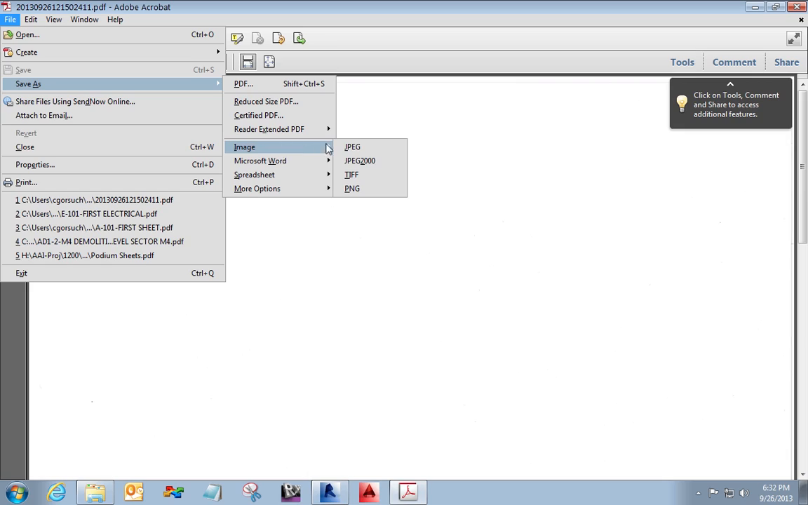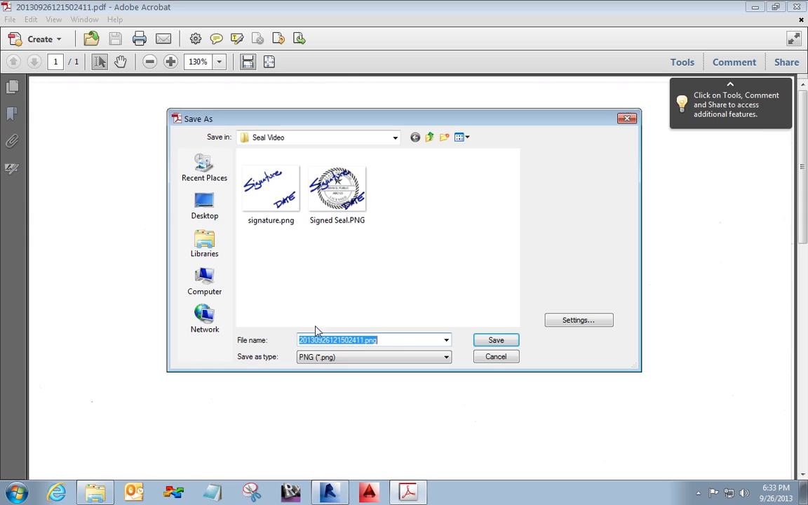I can save an image. I can do a JPEG or a PNG. I happen to like PNGs a little bit more, so I'm going to use a PNG, but you can use a JPEG just as easily. So, call it seal with signature, and it's a PNG.